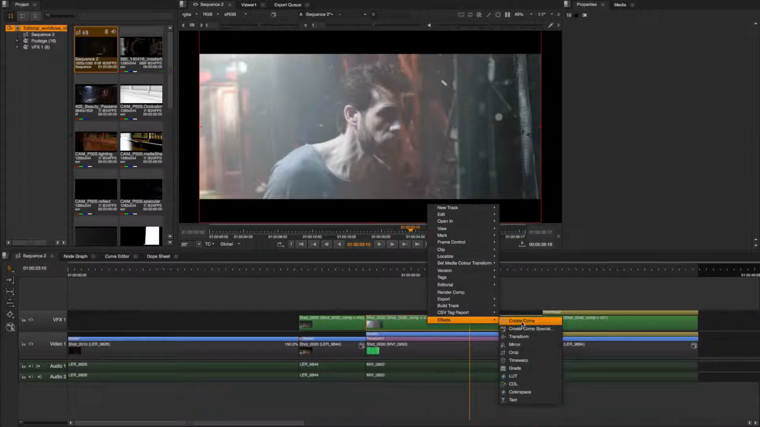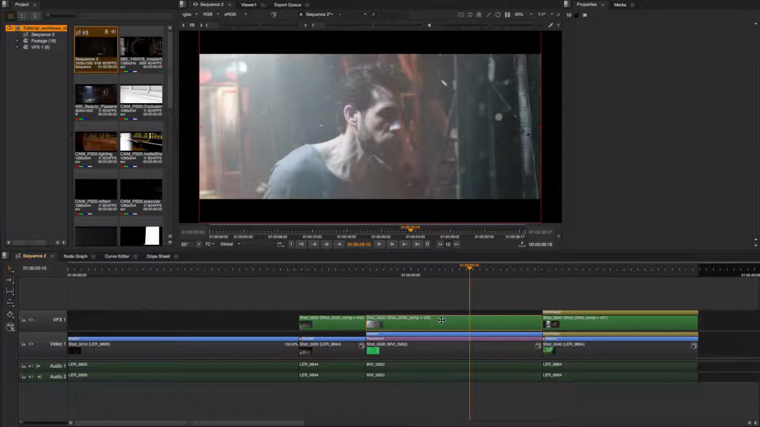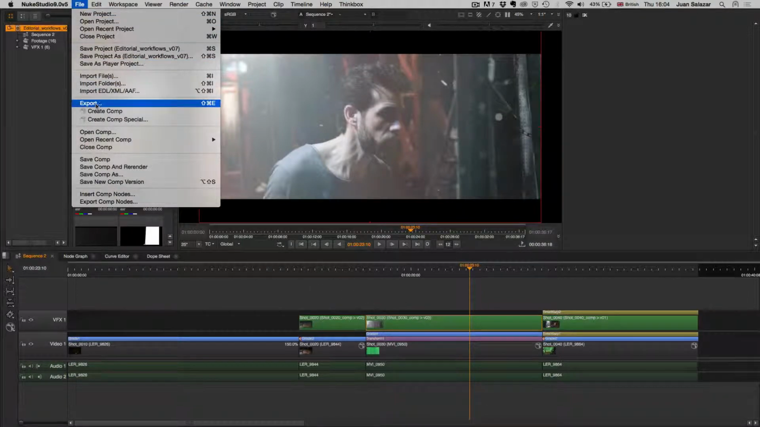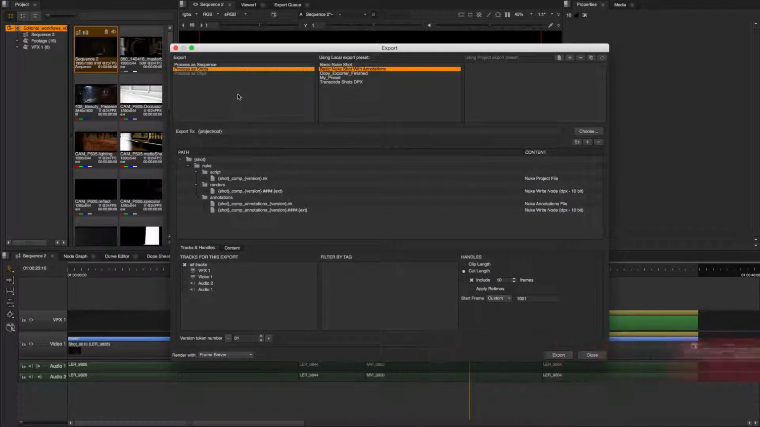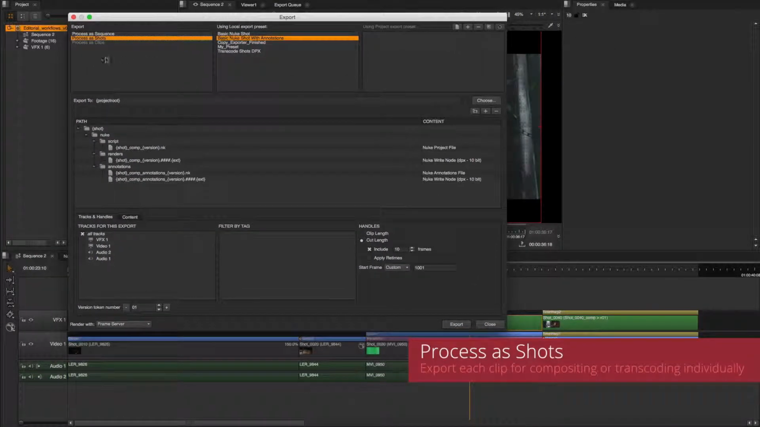So when we do the create comp option, what is happening is we are using the export structure to create those files. So let me show you the export structure. If you go to File and Export, this is your export panel and where all this is created. What it allows us to do is select a type of process based on a preset, set where we're going to save those files and what those files are, and export it. In the case of create comp, we are actually processing this as shots.